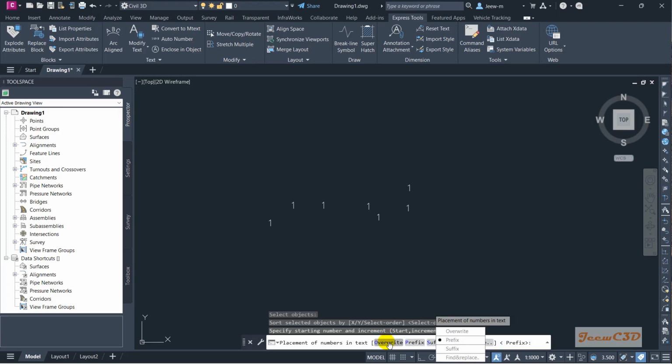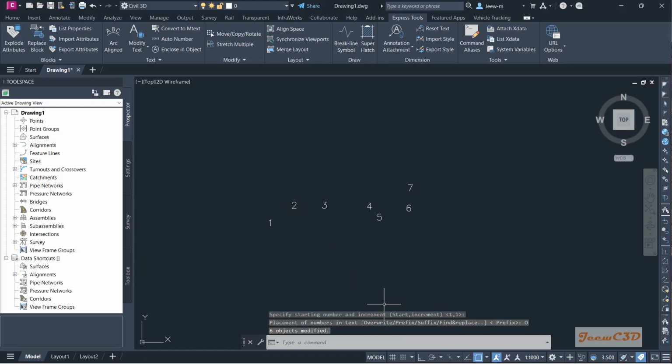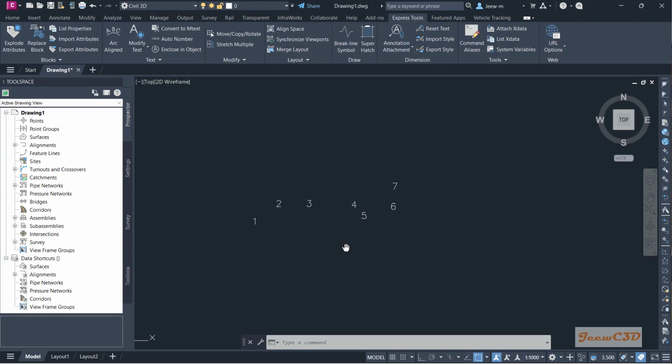To override the existing numbers and get the new numbers, we have to use the override option here. So I click override. Now you can see all the numbers are overridden and added in incremental order. So all the numbers are now auto numbered according to our selection. That is how to use Auto Number in Civil 3D and AutoCAD as well.